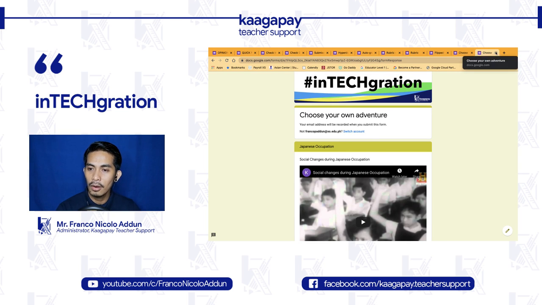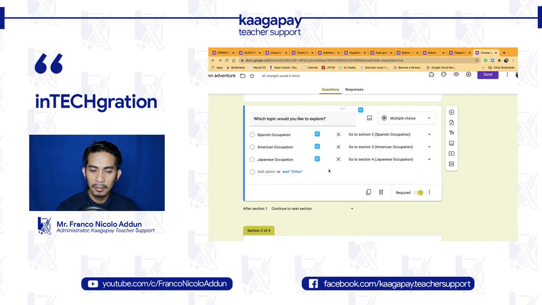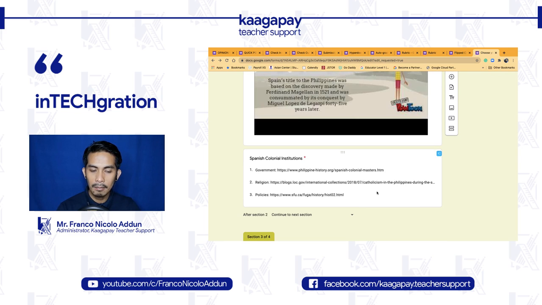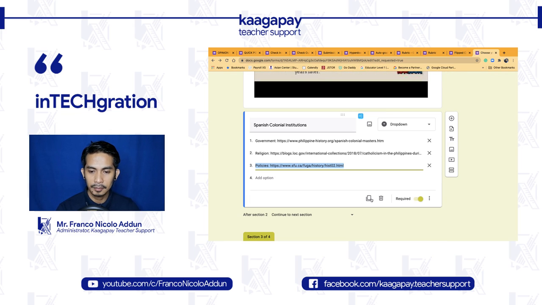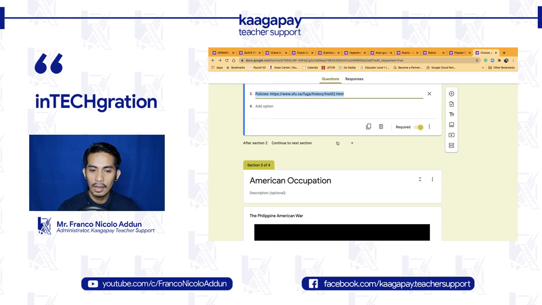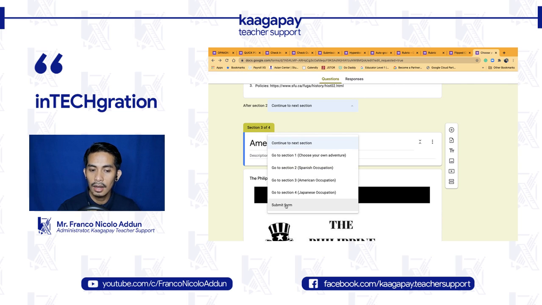If we go back to the form, teachers, what we can set, for example, is what happens or what's the next section for this. For example, in each section we can set that after this section, they will already go to submit form. Or if you want, you can also set yet another multiple choice question that would ask them if they want to explore the other two topics.